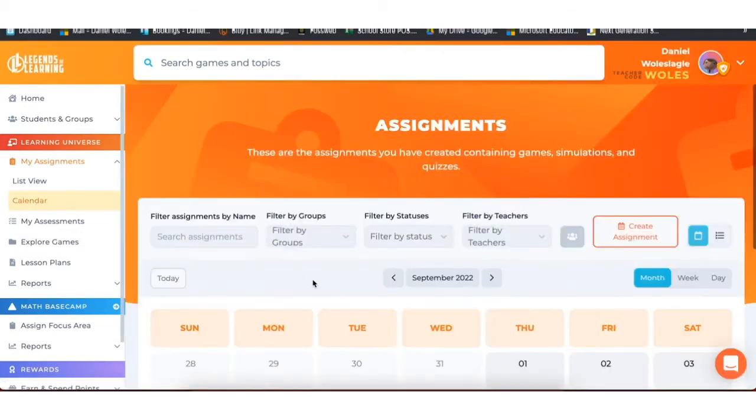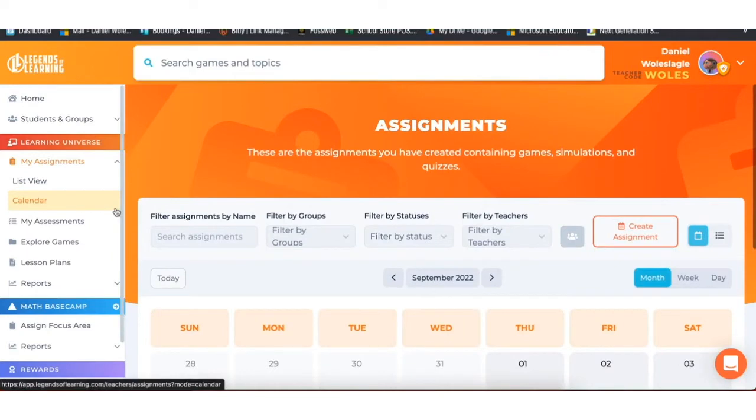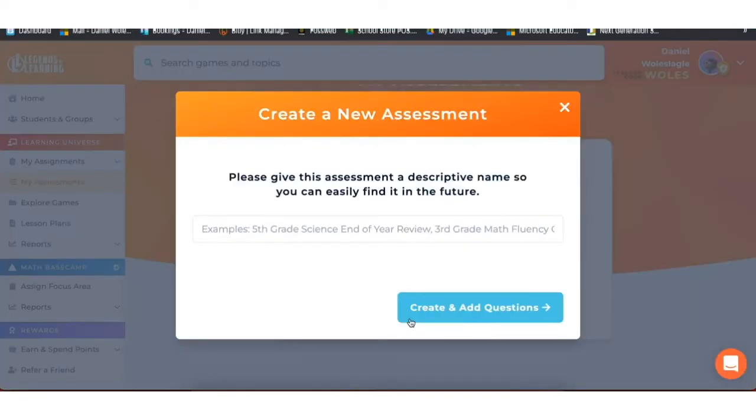Another view is the calendar view. When you select calendar, you can see everything that's been assigned for the month. You can filter it out by groups or even by teachers. Below that is the assessment.